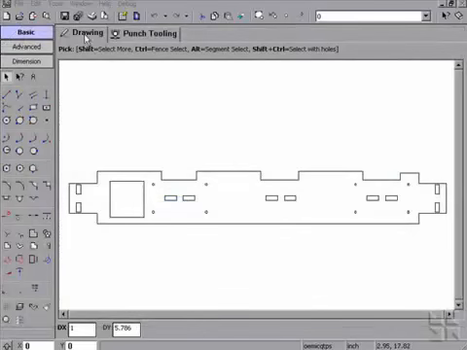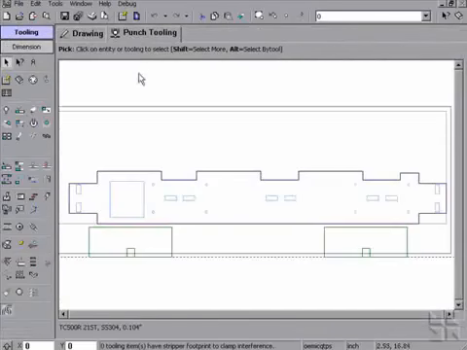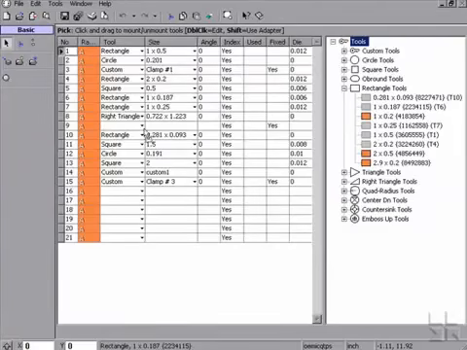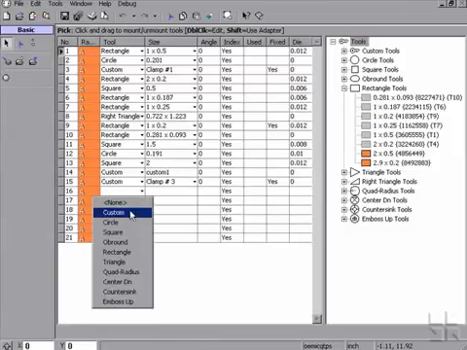Within Punch Cam, we go straight from our drawing into our Punch Tooling tab. From here, we can proceed to our turret, which allows us to mount tools by drag and drop, or simply selecting from a list.